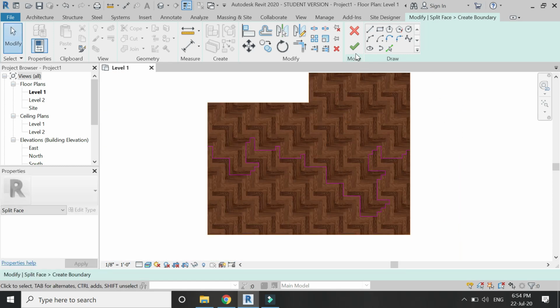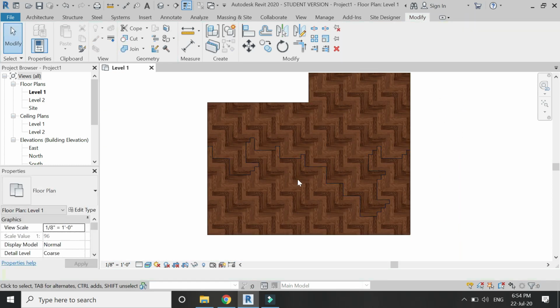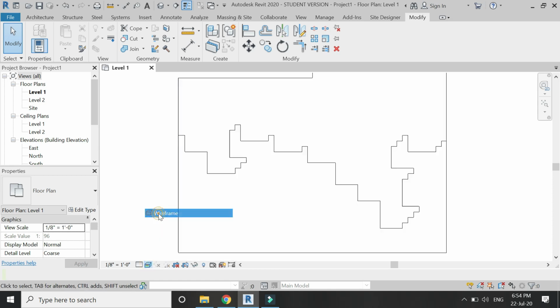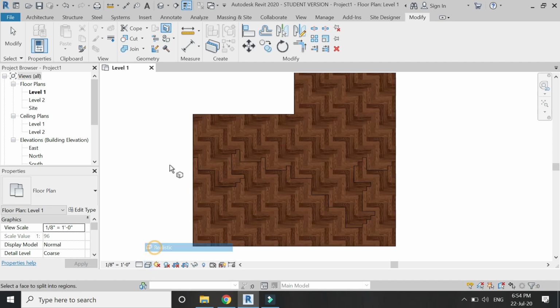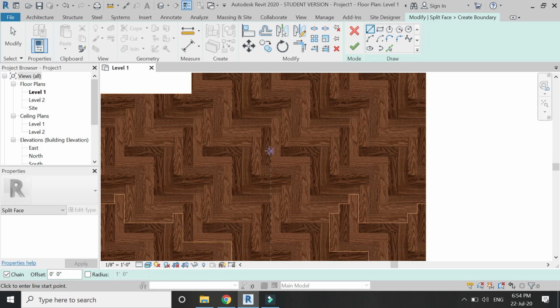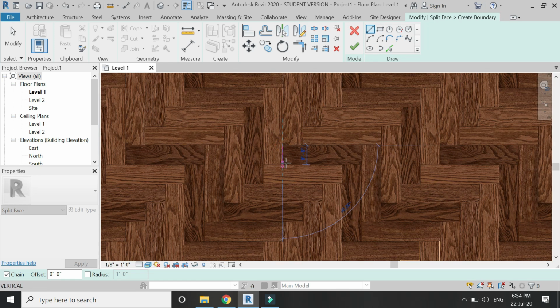So here I have created this pattern, and you can see in the hidden line view that it looks like this. Now again apply the split face command to create more design on this floor.